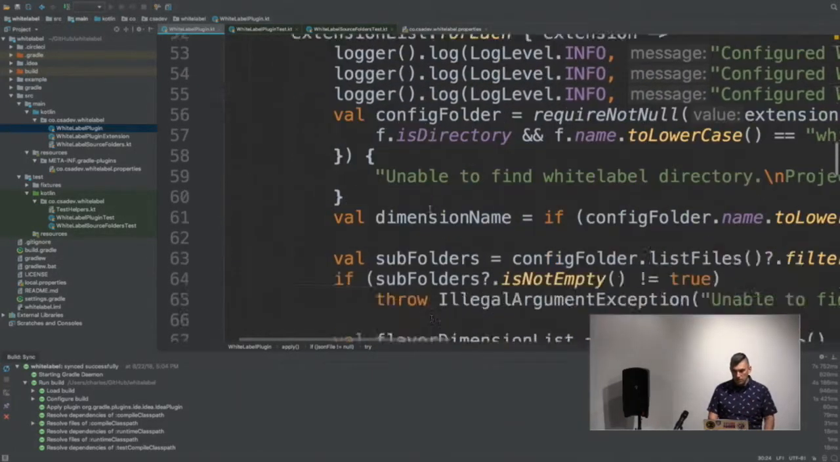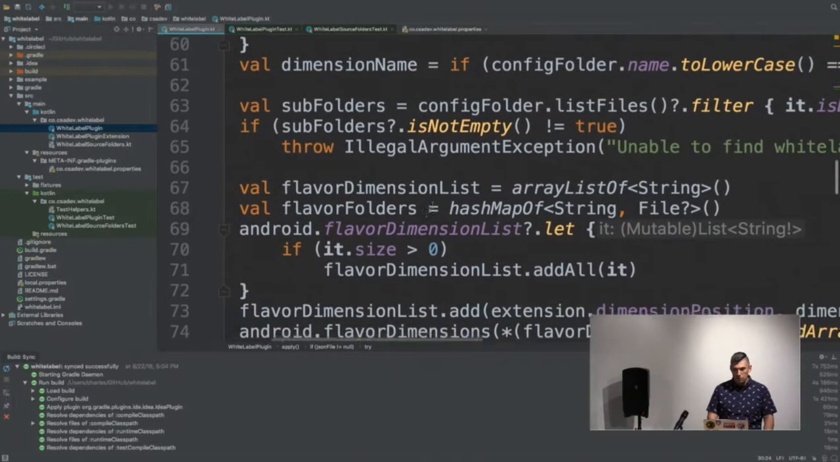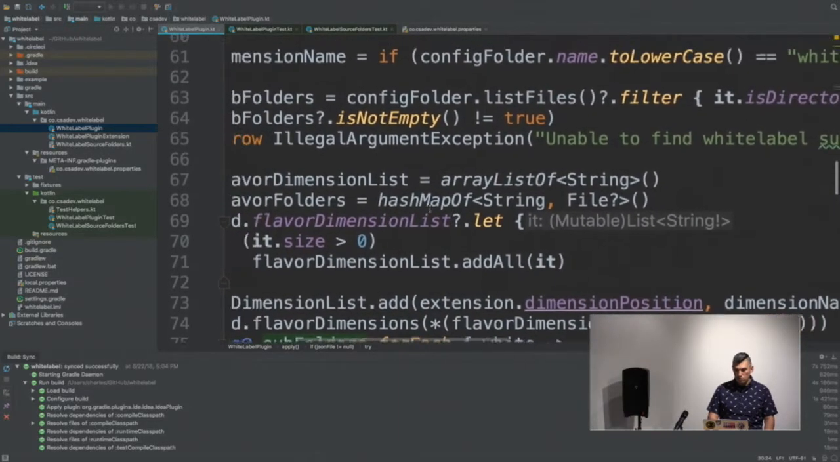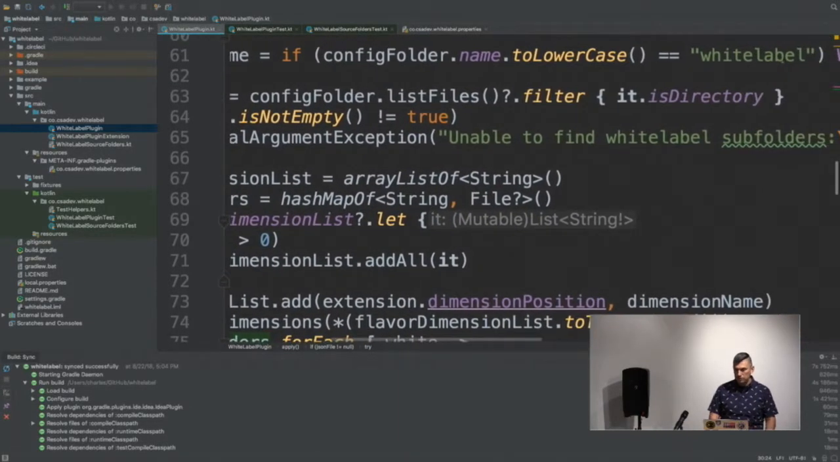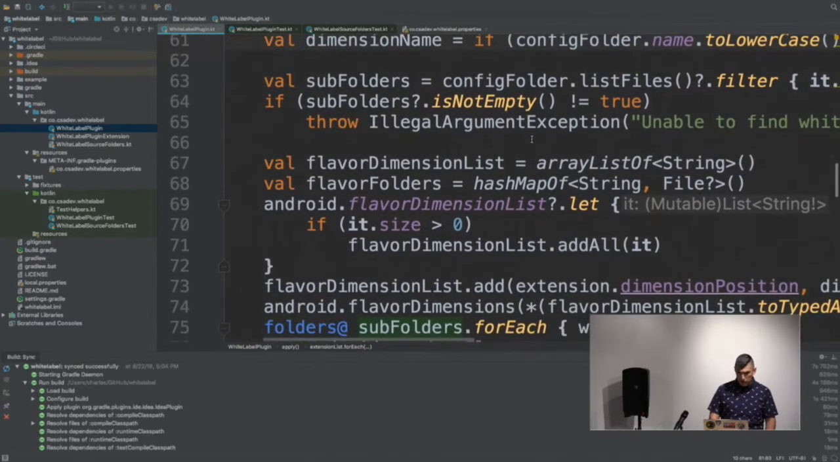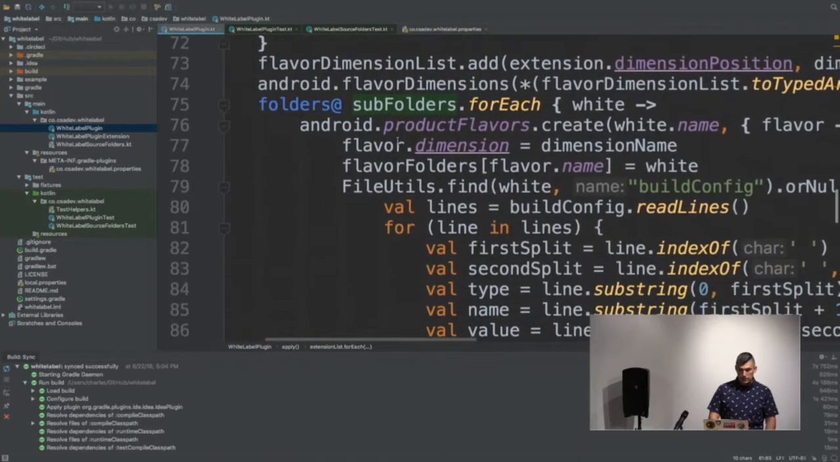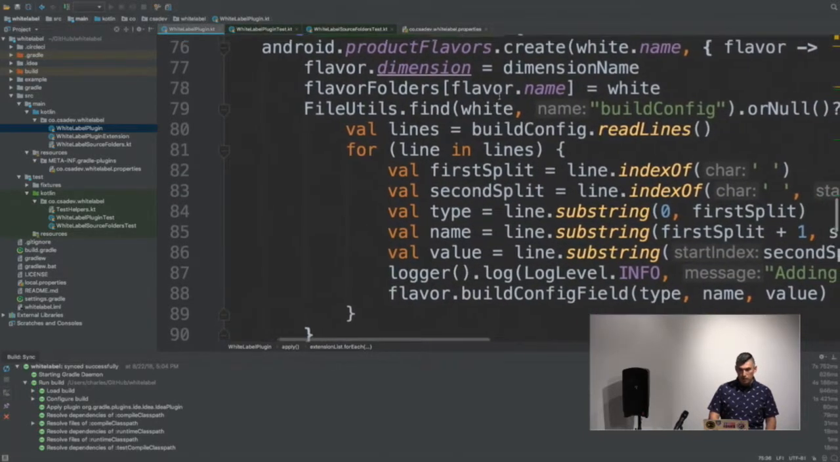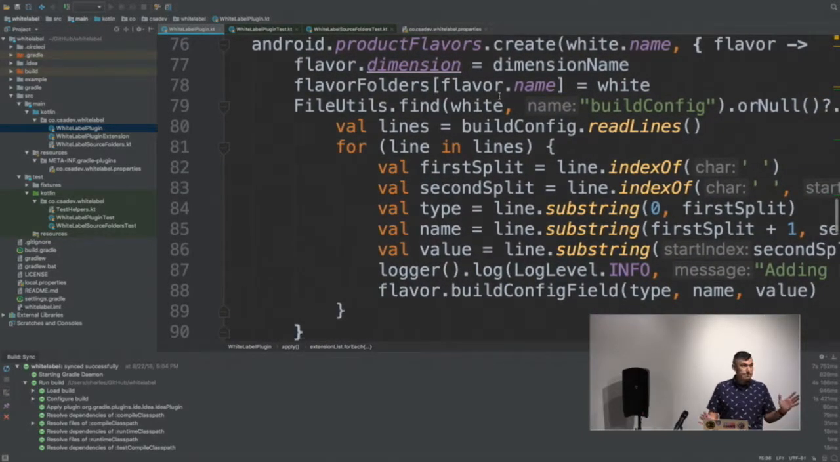But the big deal becomes right here. It's going to start looking for this folder, white label, and then iterate through it. And then for each of the folders it finds, it's going to create a product flavor. That's all it does. Now, none of that is documented anywhere.